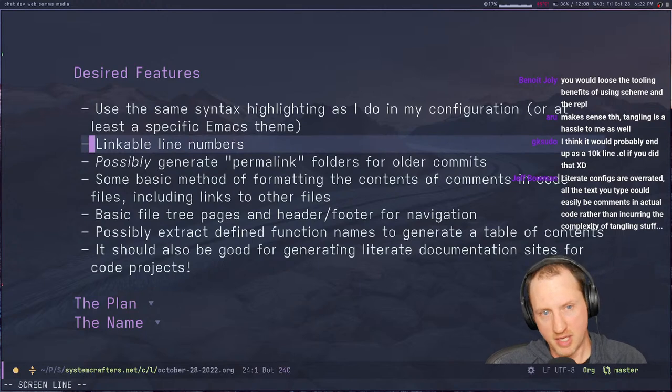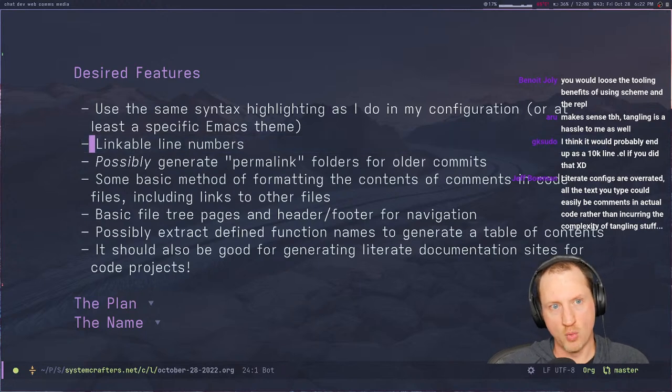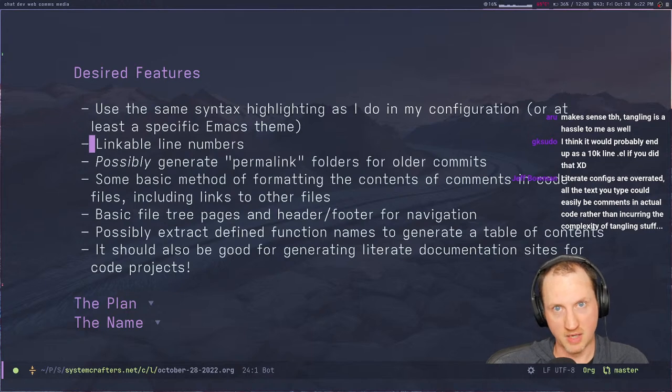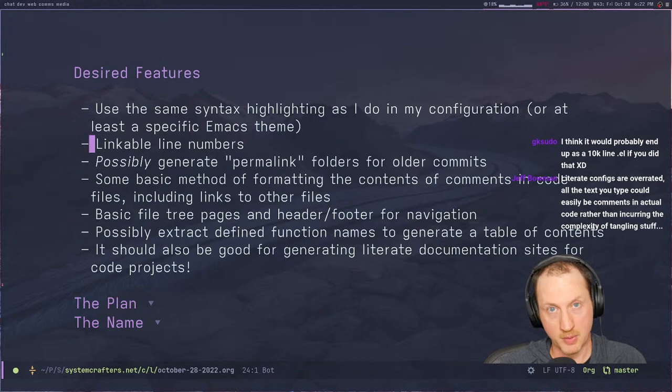Linkable line numbers would be nice so that if I wanted to send someone a link to a part of my configuration, I would be able to do that. So each line in the config should be able to have a link for the line number to click on, and then have an anchor to send to someone. Doing line ranges like you can do on GitHub would also be nice, but we won't get there just yet, maybe later.